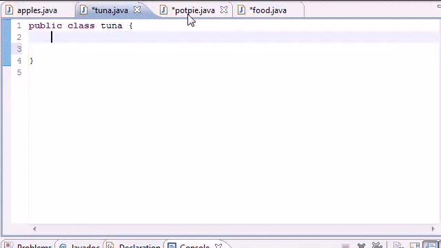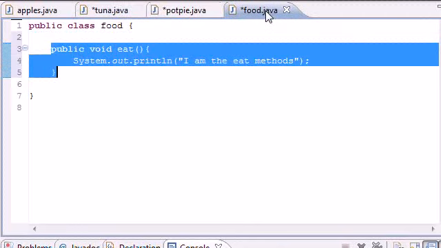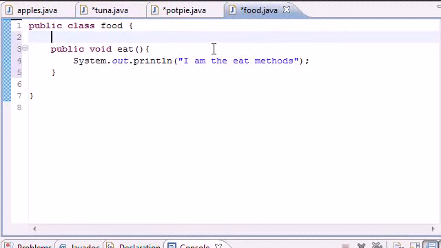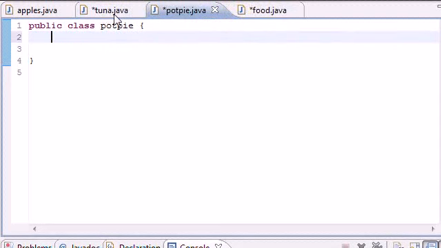And whenever we do this, the classes that inherit the stuff are called the subclasses, and the class that they inherit from is called the superclass. So again, these two classes, tuna and pot pie, are going to inherit all the stuff that's in the food class, and the food class is called the superclass, and the tuna and pot pie classes are called the subclasses.